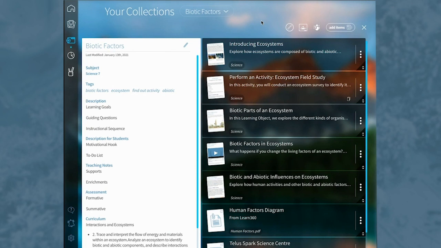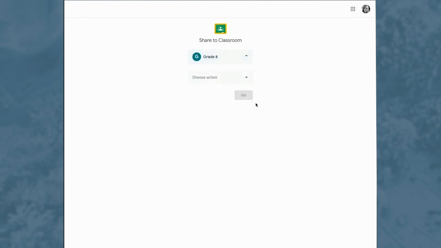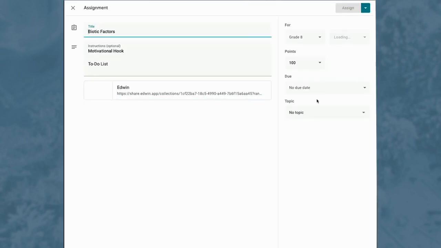If I want to assign it to my students, if I am a Google Classroom school board, there is an actual button here that I can assign it directly to my students. I'll just show you what that looks like really quick. So here it is. There's my grade 8. I can choose an action: create an assignment, ask a question, make an announcement, create material, click go. And it's the same process that we're all very familiar with.